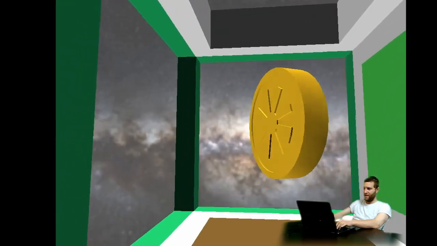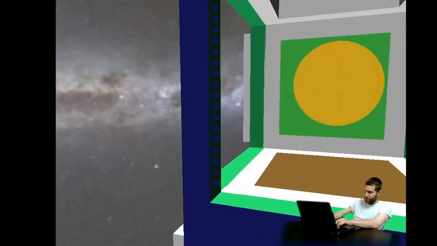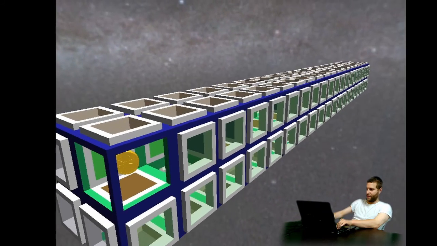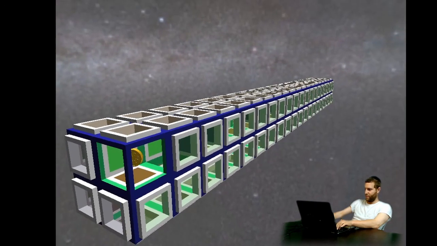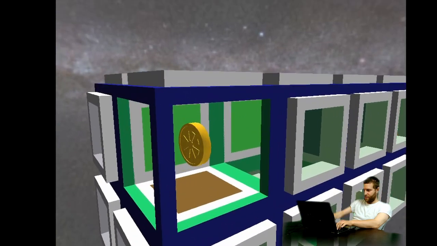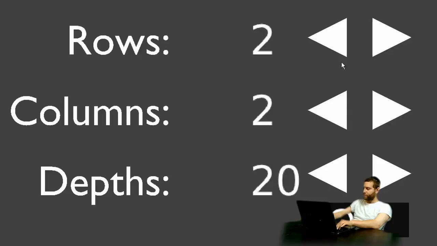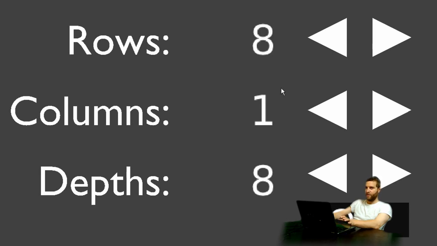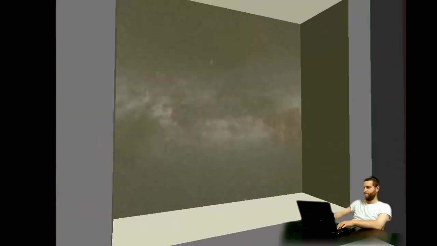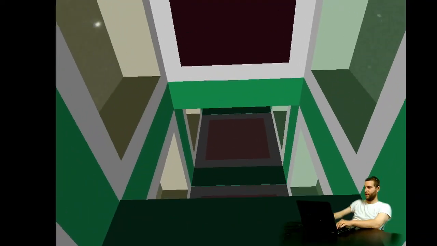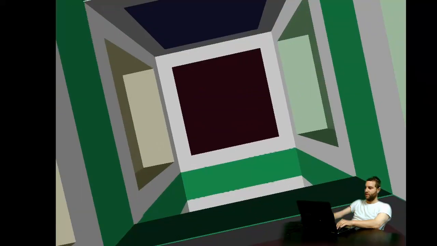I'm gonna fly outside, past the coin, and go outside so you can see what this looks like. There we go, look at that. Long, 2x2x20. And I'll show you another couple of fun configurations. You can do one column by, let's say, 8 depth and 8 rows. So this is a regular 2D maze, but it's lopsided, in case you find that fun. It's just a regular maze, but it's now just that much more annoying.